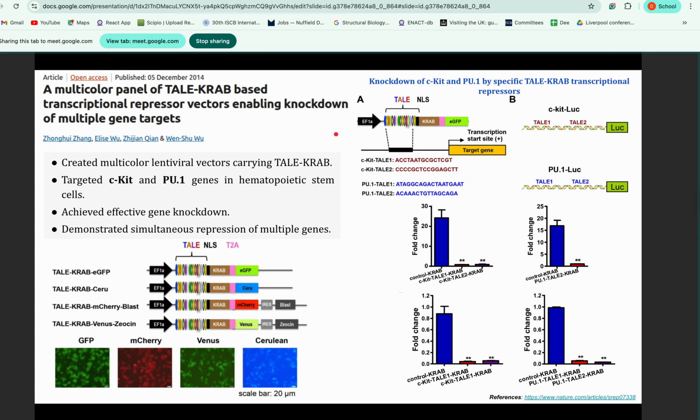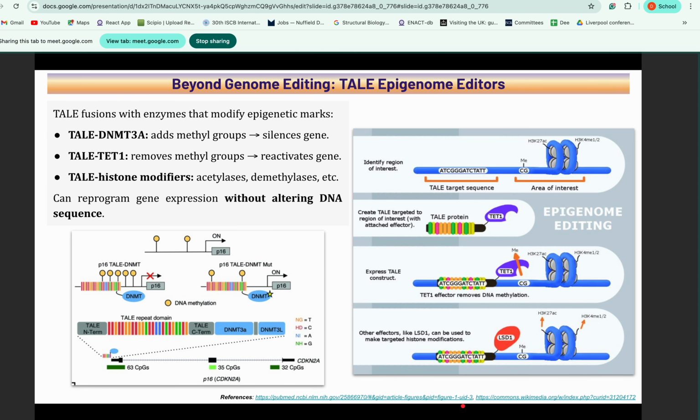Yeah, and this is also one such study. If you're interested, you can go through this. This also tells you how KRAB-based transcriptional repression can be achieved, and this can lead to the knockdown of multiple gene targets. So I'll not go into the detail. This is just a paper. If you want to explore, you can go through this.